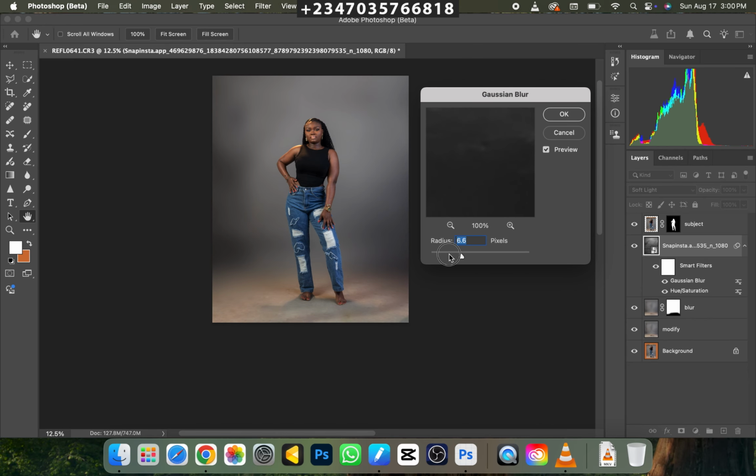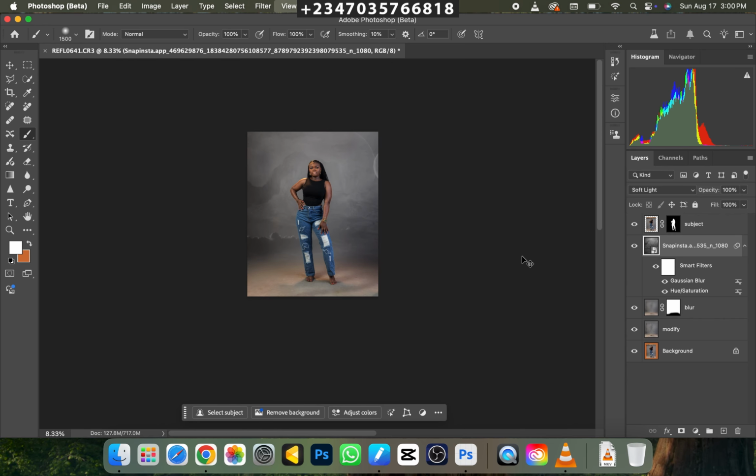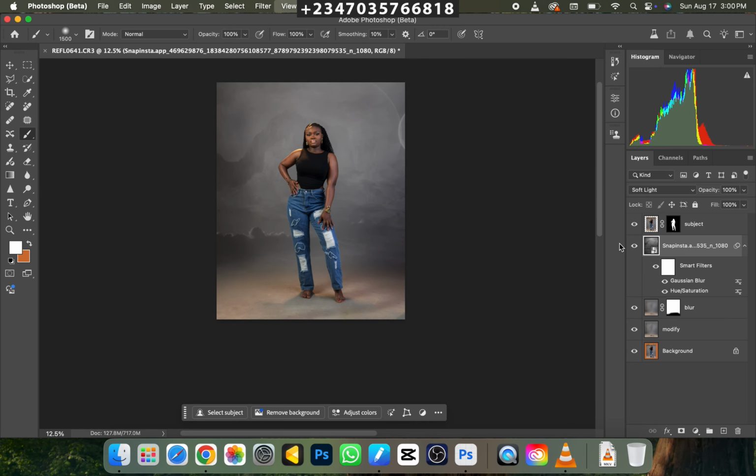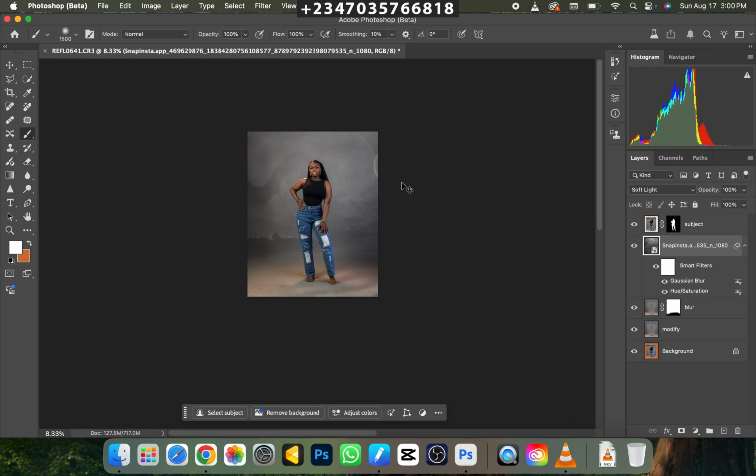I'll reduce the radius to around 12 or so. I think 12 is okay. And I'll click on OK. Our picture is looking very, very nice already. So if you want to add a smooth effect to it, you can actually do that. And if you want to export that way, you can export that way.